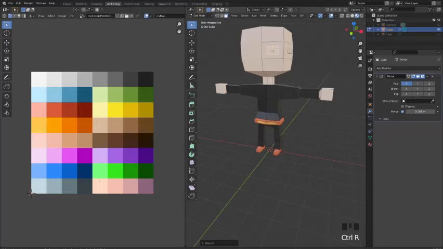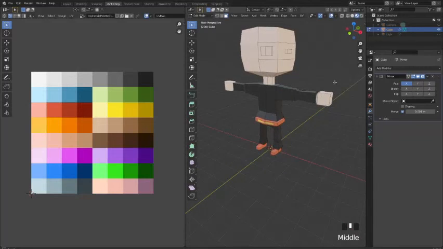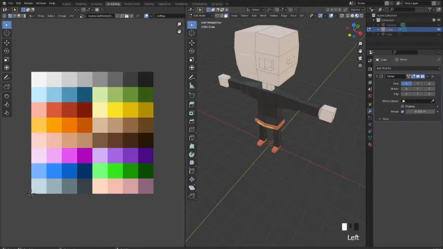Now I'll press Ctrl R to make the pupils, and now I'll move it down, and now you can see we have eyes too. And now what I'm going to do is the face select, and I'll select the eyes, and I'll extrude it. Now you can see we also have eyes, and now the only thing remaining is coloring it.